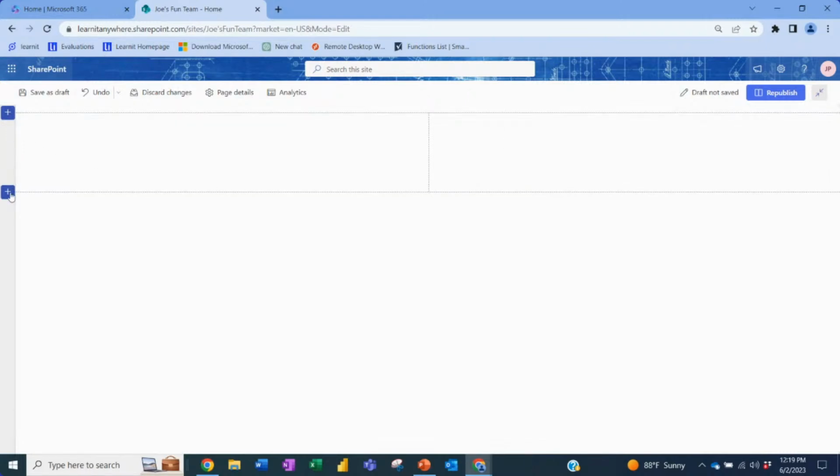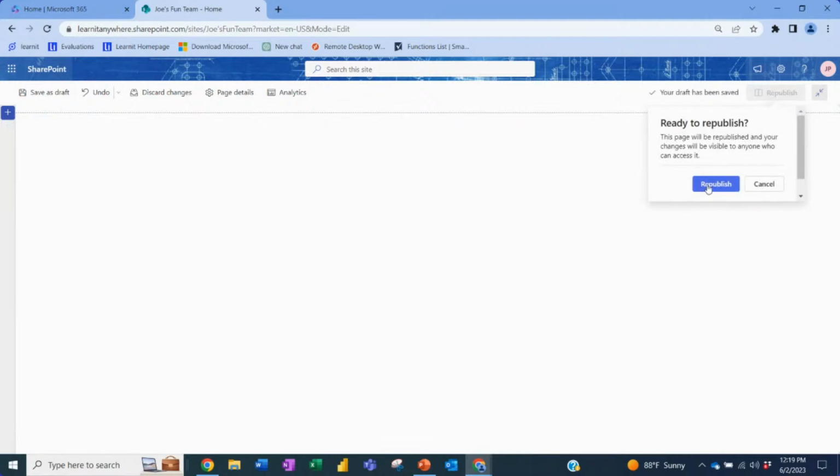I'm going to even delete these sections. You can add little sections to keep things organized. I'm going to delete this section too. And now I'm going to republish this website. And if somebody visits this website, guess what they're seeing?